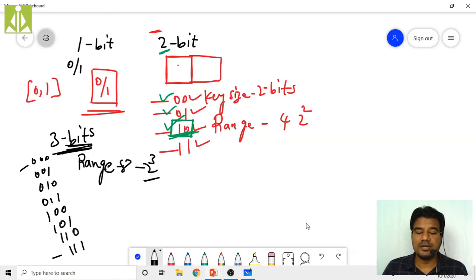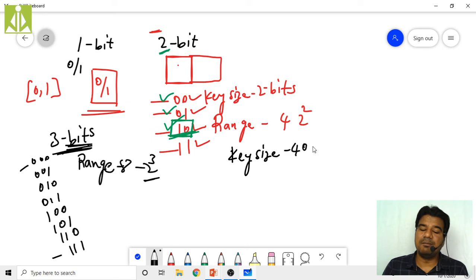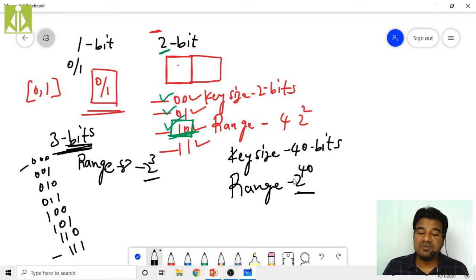So think of 2 power 40, 40 bits. If your key size is 40 bits, what will be the key range? The key range you will get is 2 power 40. Just calculate this value. It is a very big value. So these many keys you will get if you take 40 bits.